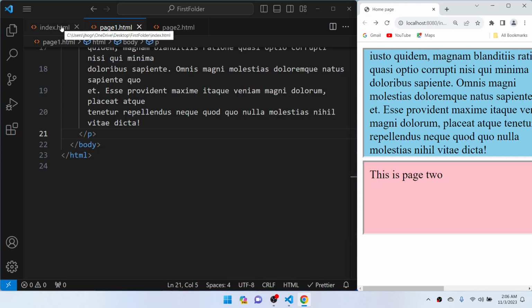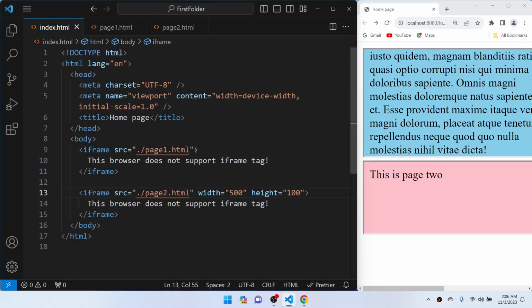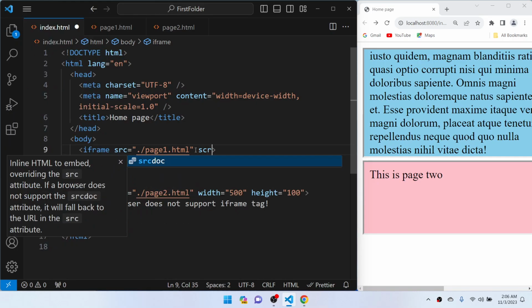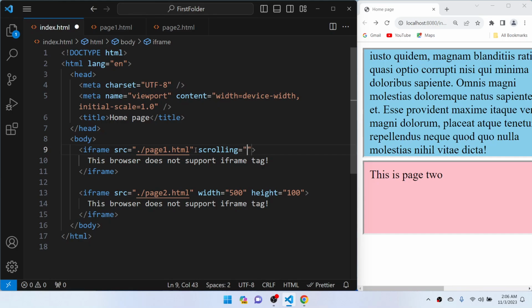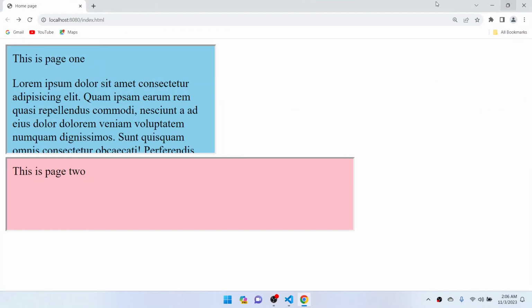So let me go back to the index.html file, and in the first iframe tag I'm gonna write the scrolling attribute, scrolling, and the value would be no. If I save the file and maximize the browser, you can see there is no scroll bar in the first frame, and we can't scroll to see the next content.